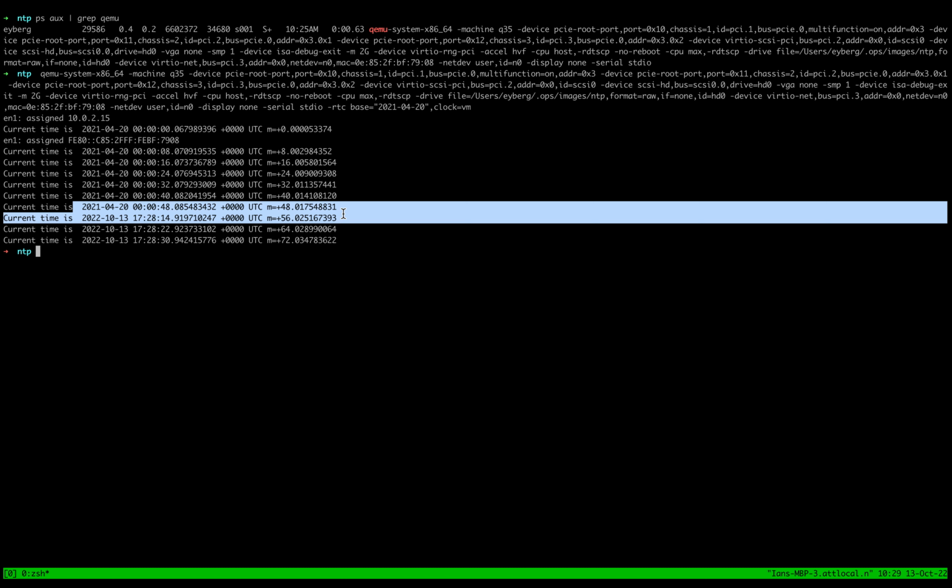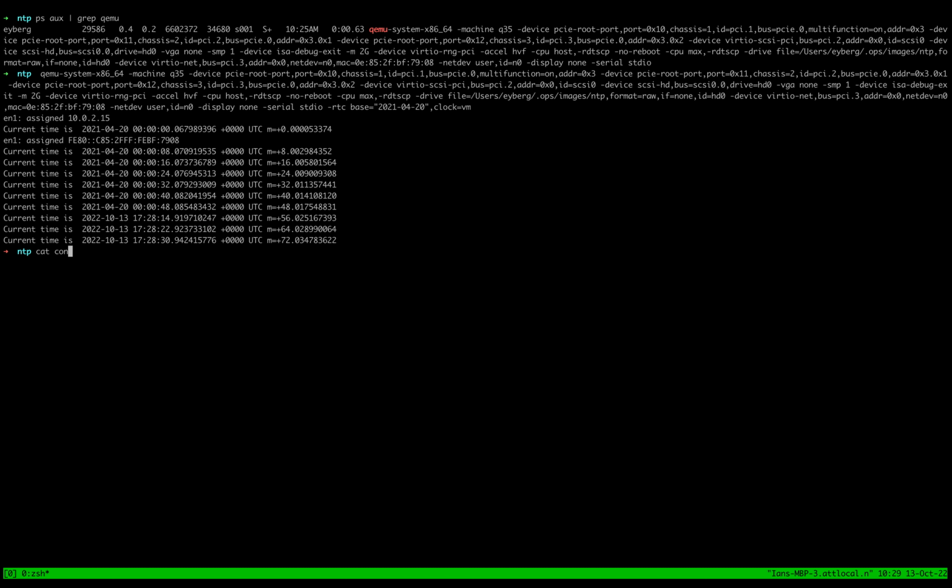So that's a pretty simple way of configuring your NTP, and also of being able to verify that it's actually working.